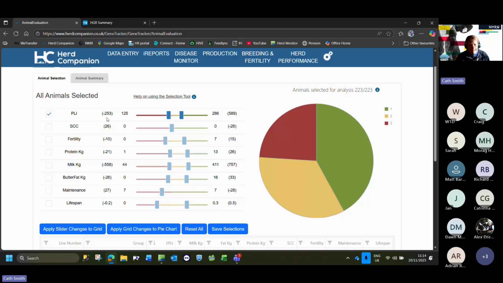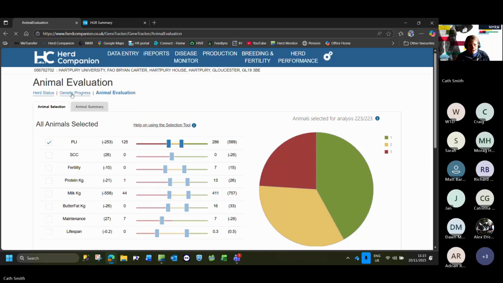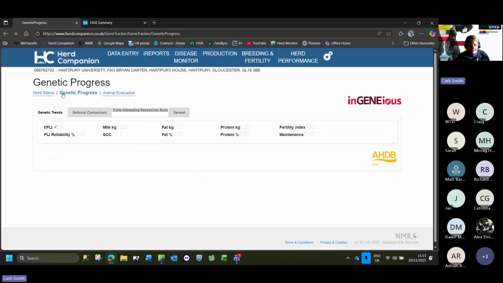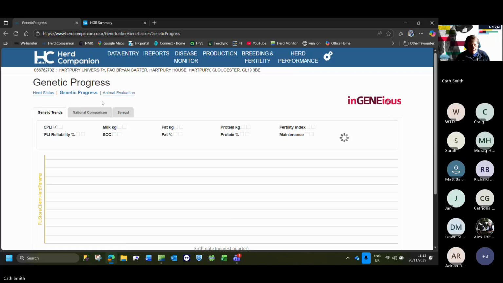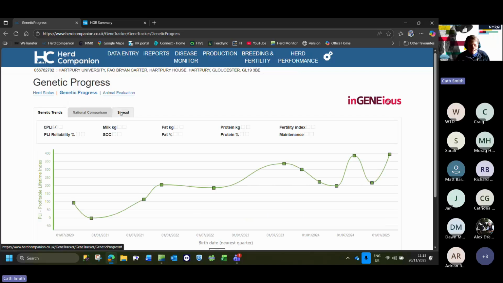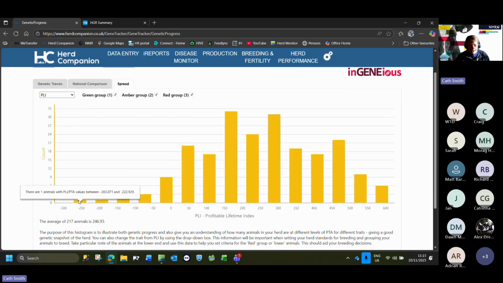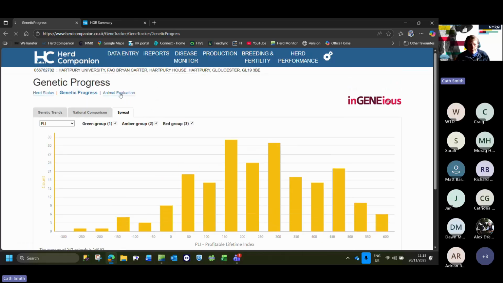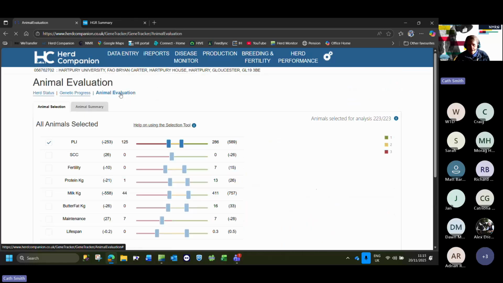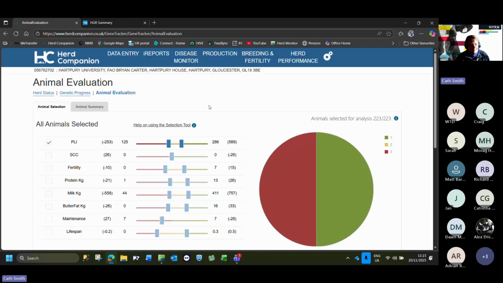And if you remember back on our genetic progress, we had a spread going on, that was the -253 animal down there. The highest animal is up at 600 something. So if we go back to here, that will all make sense now. There we go, back on my 2-way split. So we've got -253 within the range of our herd.